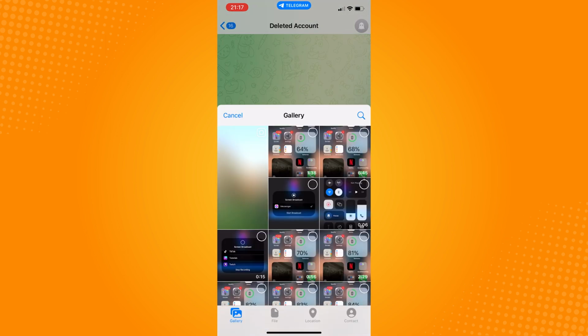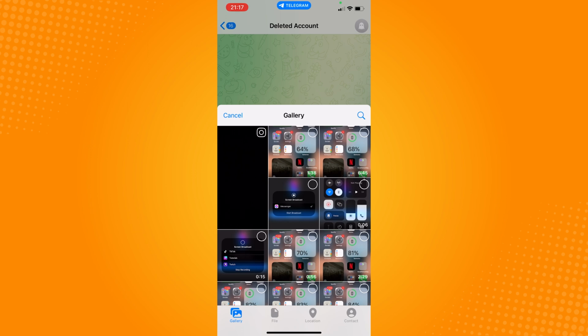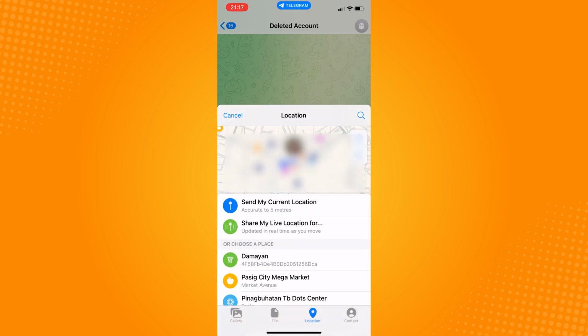Click on the message, then proceed to the clip icon on the left part of the message bar. Your gallery will then be opened for you to be able to send photos and videos. Now, on the bottom part of the screen, there should be four icons displayed.